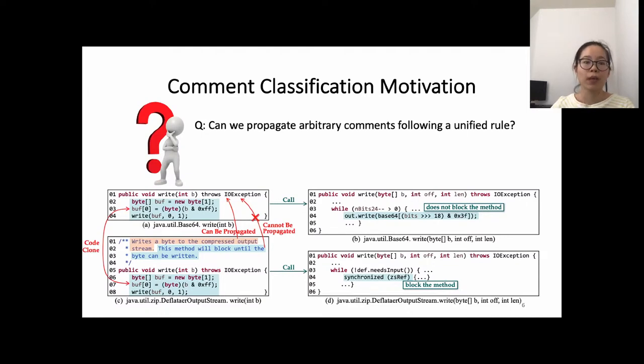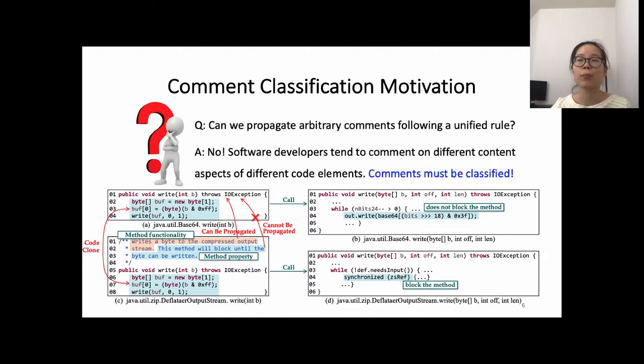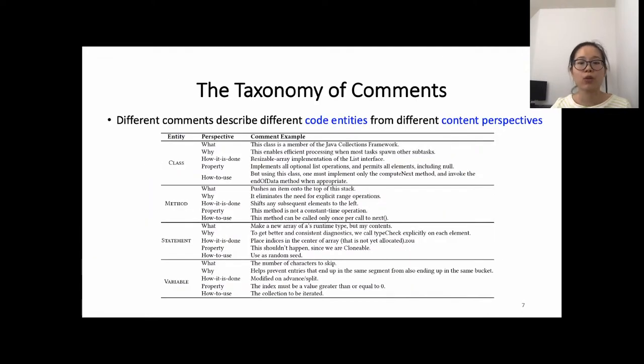So from this example, we can see that even if two code snippets are identical, we cannot propagate all the comments between them. Based on our study, we can categorize the comments into different groups. For example, the first comment here describes the functionality, the second comment here describes the property. So before we perform the propagation, we have to construct a comprehensive and fine-grained comment taxonomy. So this table here shows our comment taxonomy.